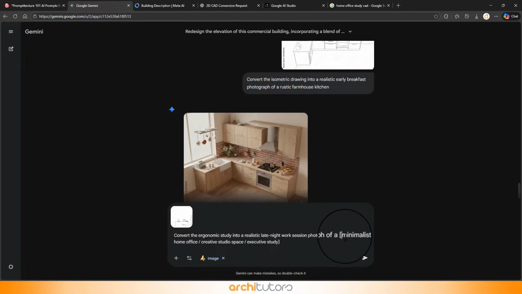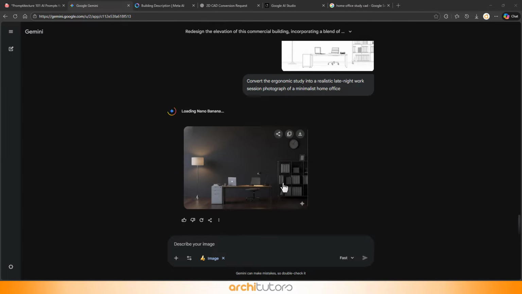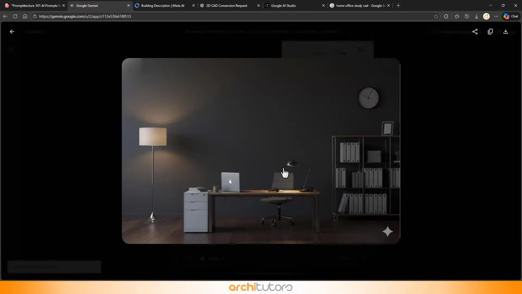For this example, my final prompt reads, convert the ergonomic study into a realistic late-night work session photograph of a minimalist home office. The result is wonderfully aesthetic, moody, minimal, and atmospheric. Dark as my soul, but I'm in love with it. It shows how modular prompts can capture not just design, but also mood and lifestyle in a single render.